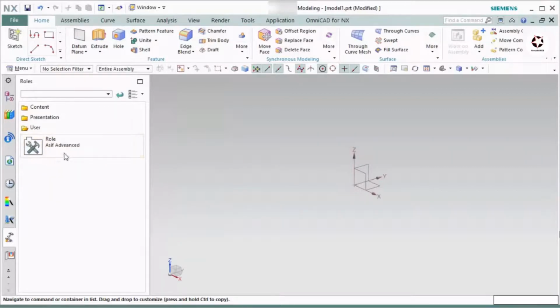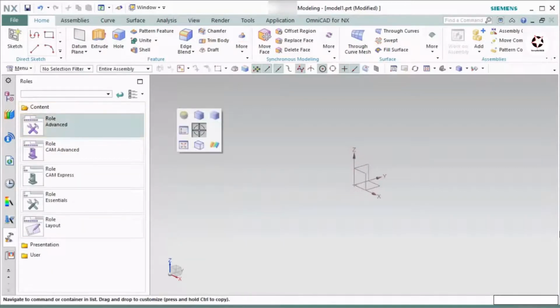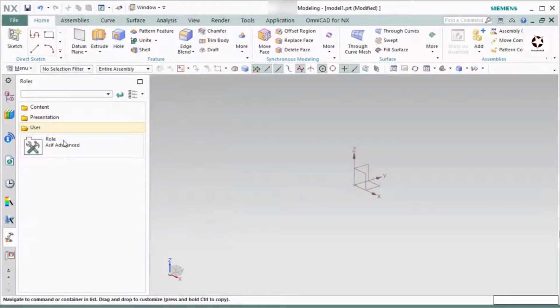Now I saved it. Now I will select role advanced again. If I right click, this is different, but if I go to this role, double click, this role is active. If I right click here, you will see this is different. So this is how you can customize your role. In this full course, I will use this role. So if I change anything, I will just right click and save it. If I change any setting inside this NX, I have to right click and save it.